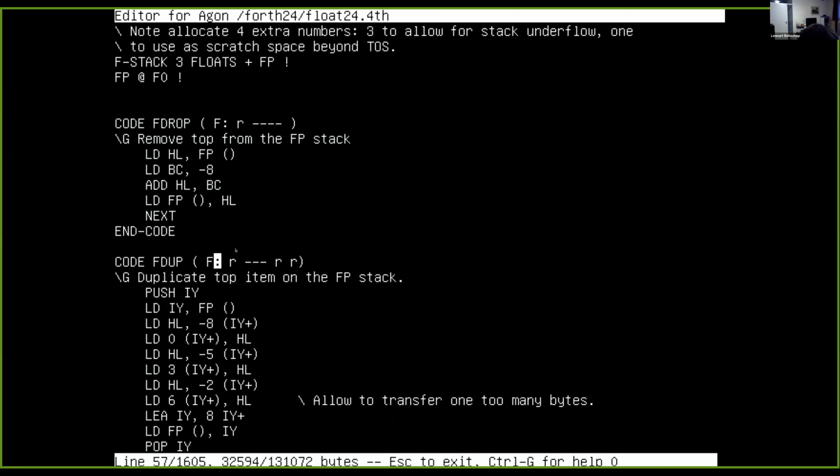Now we have some things like stack manipulation. The floating point stack pointer is in a variable called FP. Now we do an fdrop. We fetch the floating point stack pointer, subtract 8, load minus 8 into BC, add it to HL, and then store it back. That's simple. Fdup needs to copy the data.